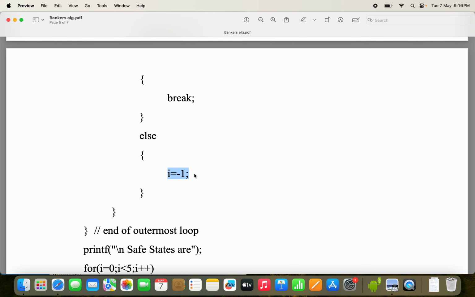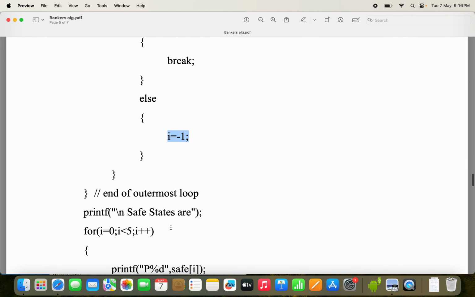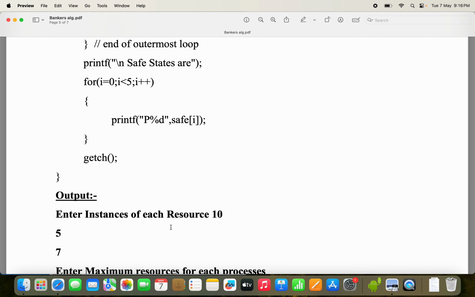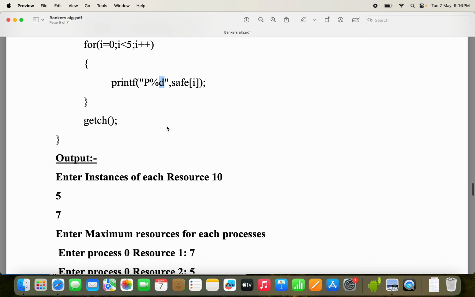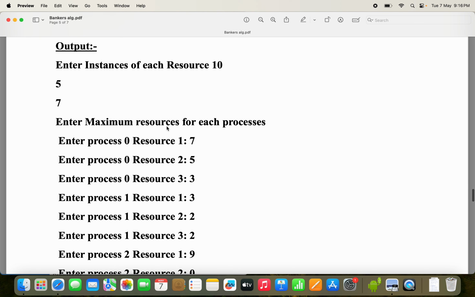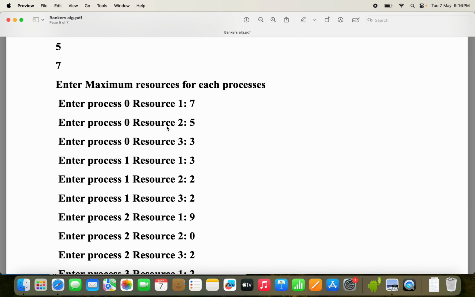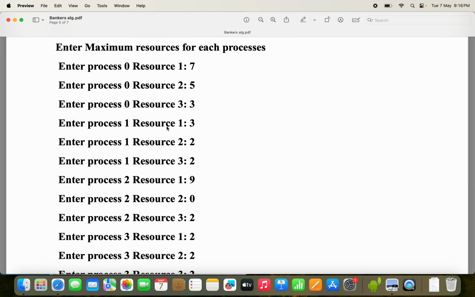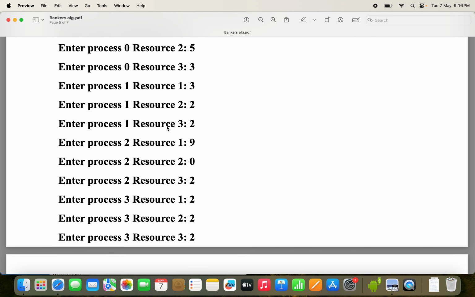Okay. So let us now see the program execution. So likewise, next we have to display the safe sequence. So P1, P3, P4, P0, P2, likewise the output will be printed. If you see the output here, I enter instances of each resource: 10, 5, 7. Next, enter maximum resources for each process. Process 0 resources are 7, 5, 3. Process 1 resources 3, 2, 2.